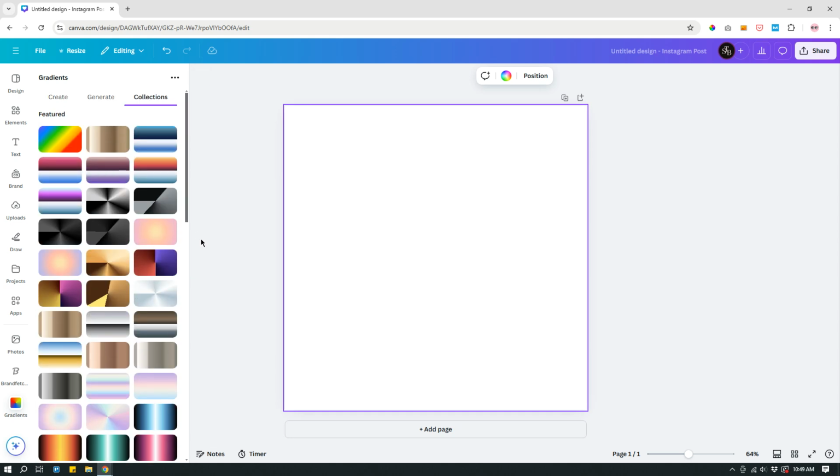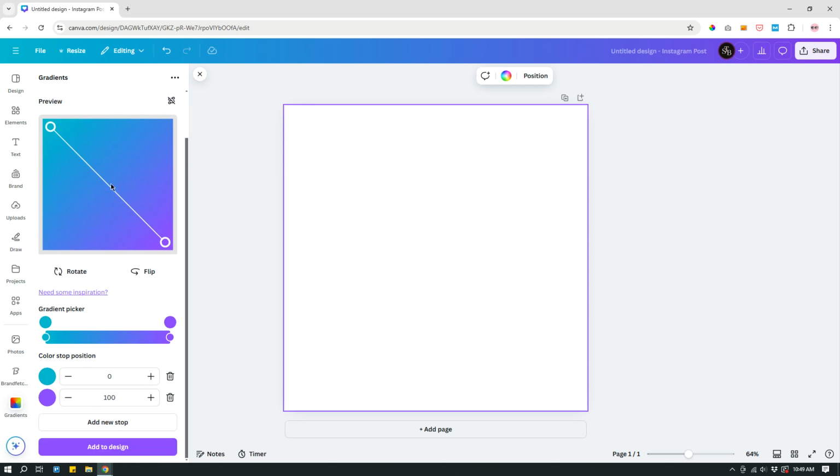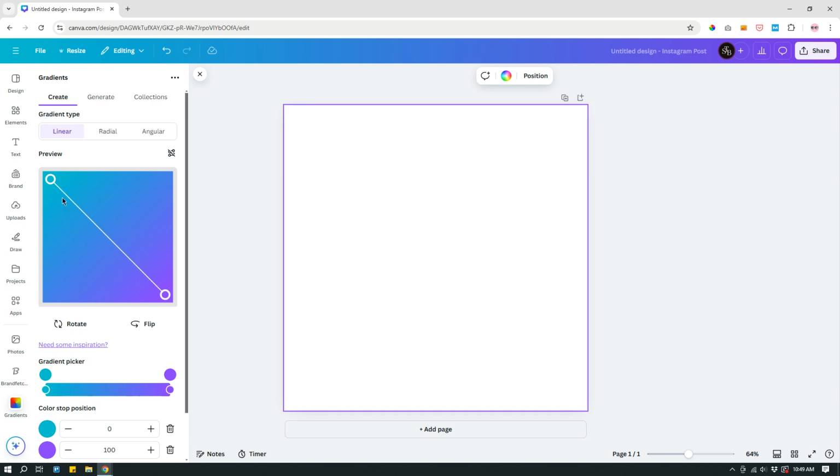For example, if I want to, well, actually, I'm going to hold off on showing you that right now. Let's start with the first option, create. So the create option is pretty simple. It has several different options. The first one is just a preview, so you can see what it does, what it looks like.